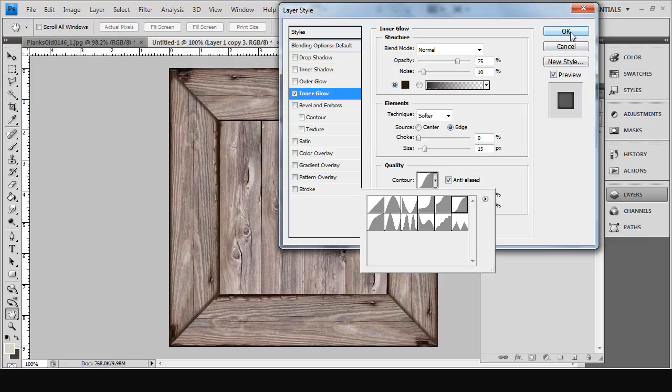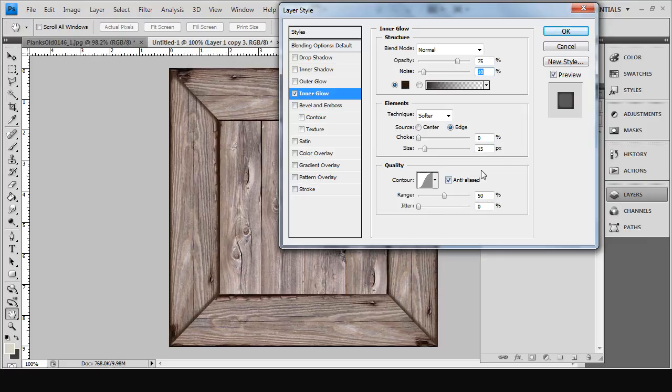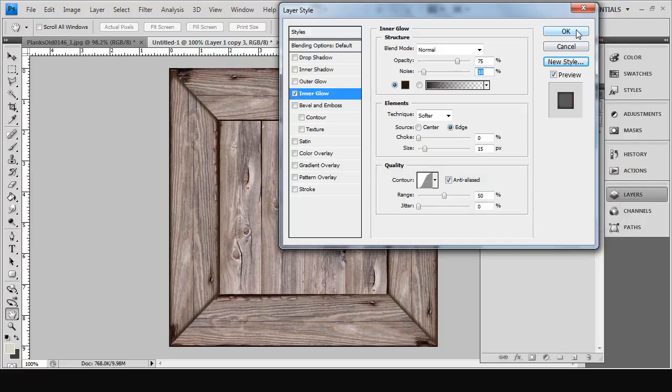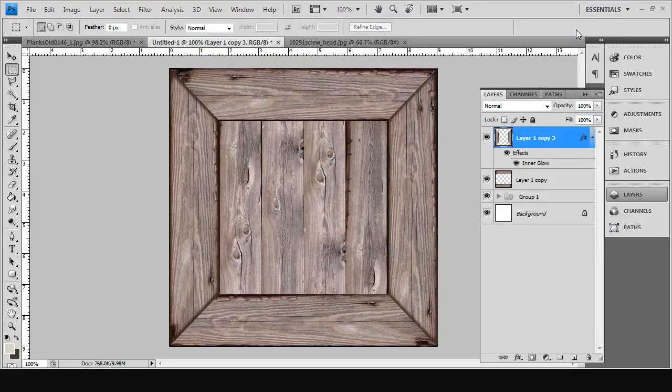Press OK. In fact, before we press OK, we'll create a new style called Ambient, which is going to include the layer effects, and we'll press OK and OK there. And this layer style we're going to apply to the other parts of the image, the other wooden planks.